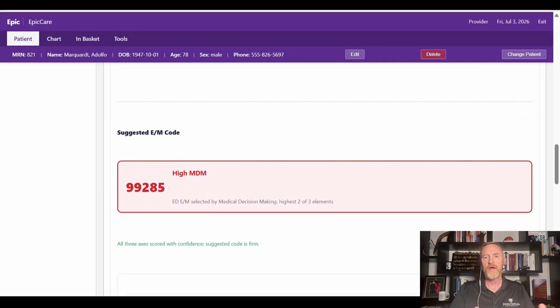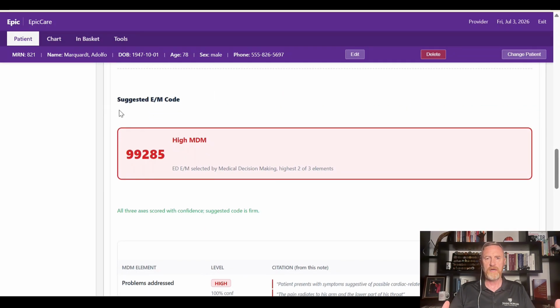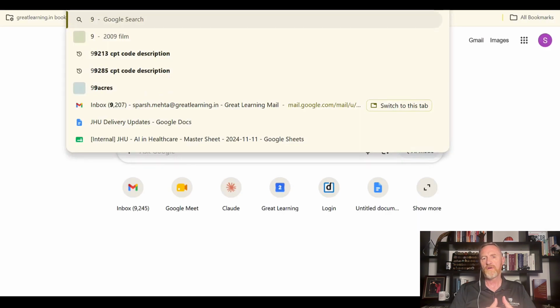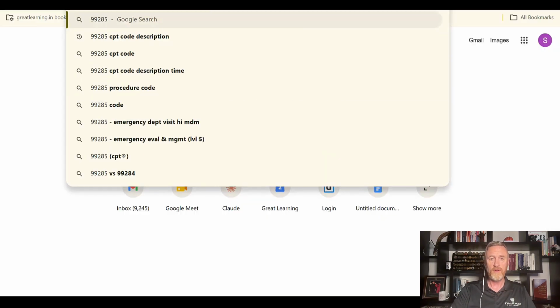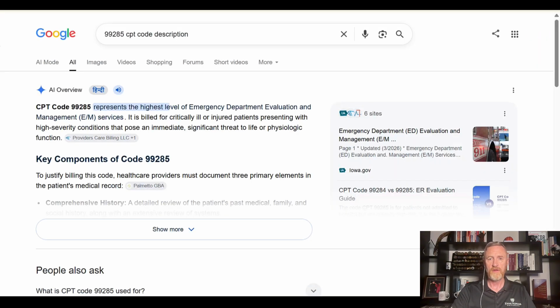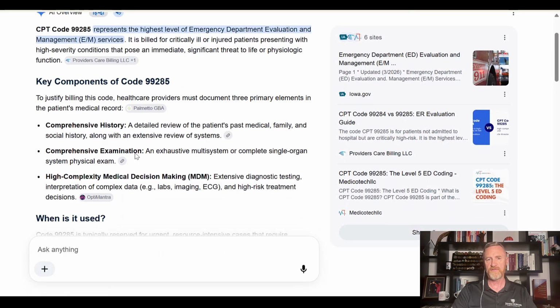And now we have another agent run that suggests an EM code. This encounter results in a classification of a 99285, which is a high MDM code. If we go to Google and search for this code, 99285, you will see the CPT code that represents the highest level of emergency department evaluation and management services.